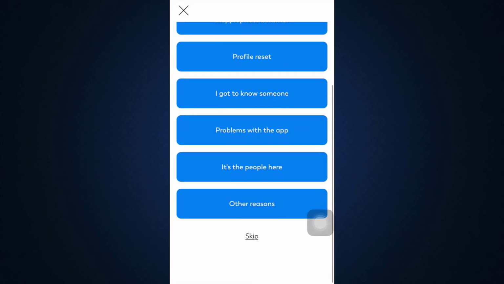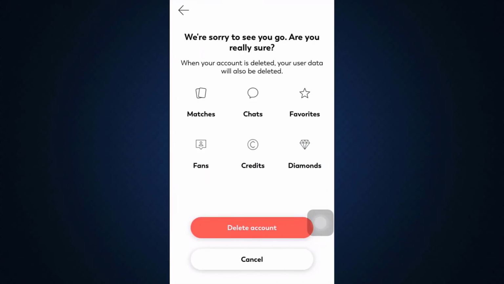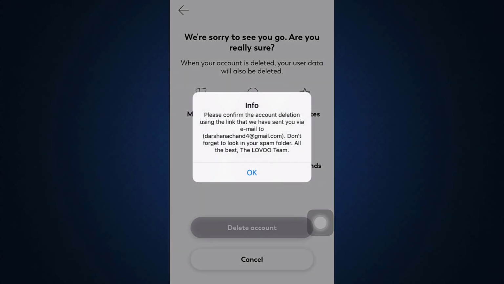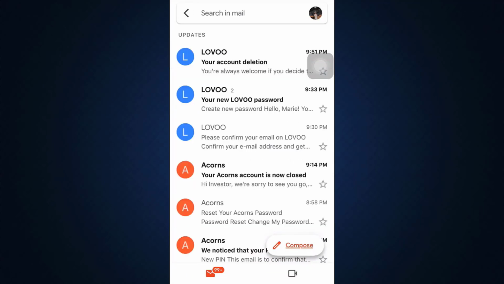So all you can do is tap on a particular reason. So here I'm just going to tap on a particular reason. Now it says here, if you're already sure that you want to delete your account, tap on delete account. So what it says is you'll have to first of all confirm your email address. So tap on OK.